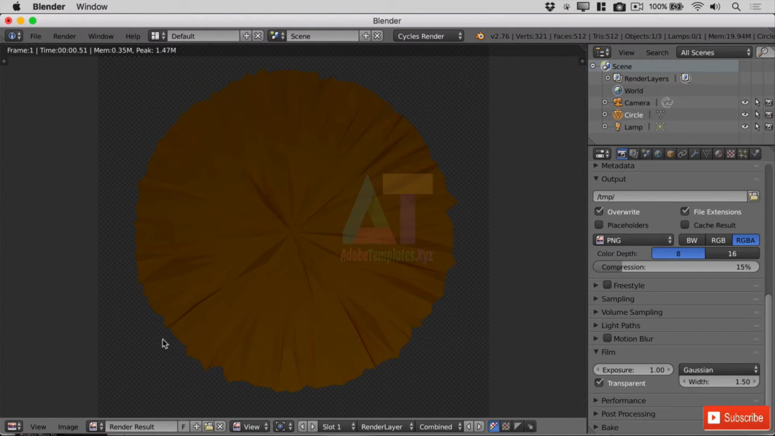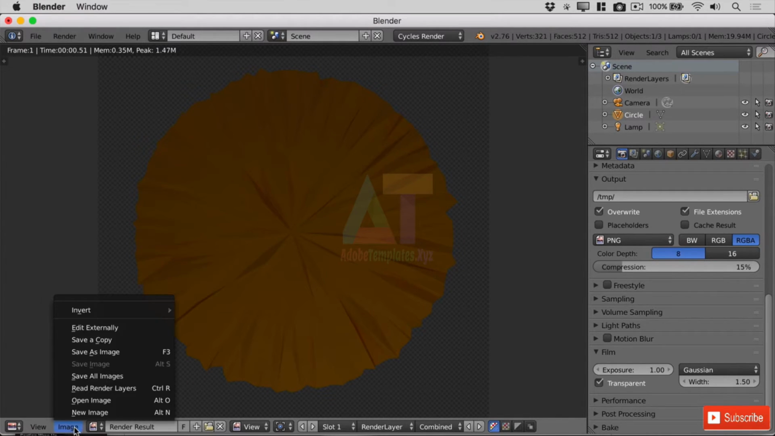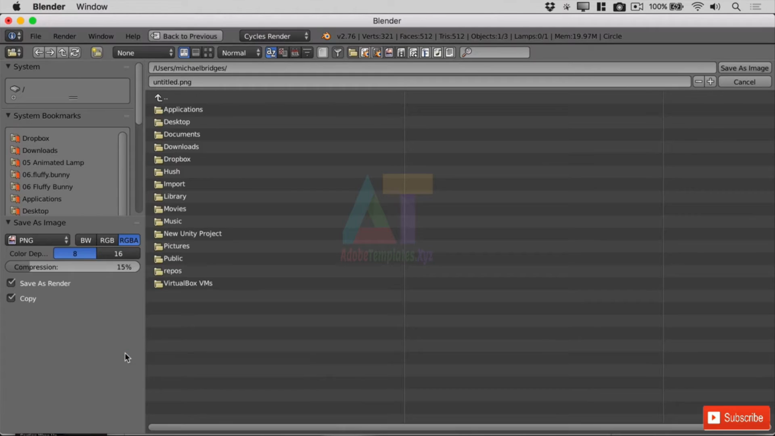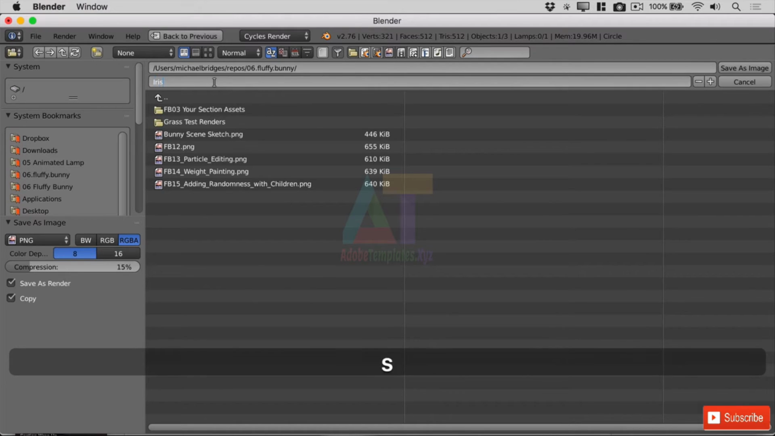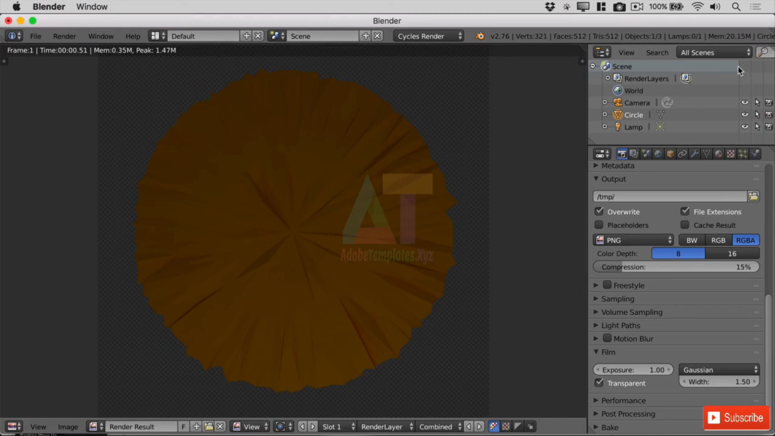Finally, once you've done that with your rendering, what you will need to do is save it. So you go down here to where it says image, and we can save as image. And when you do that, I'm not in the right area at the moment, so I'm going to go to my Fluffy Bunny folder, which is this one here, yep, and I'm going to call it Iris Cycles, and click save.